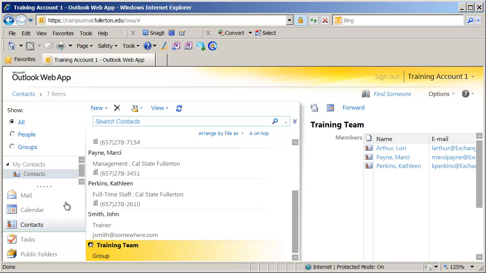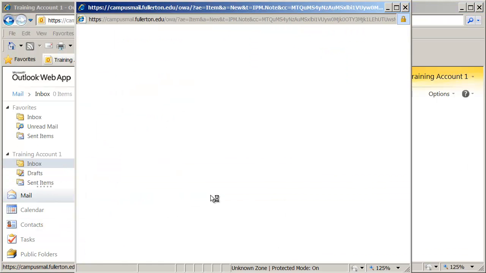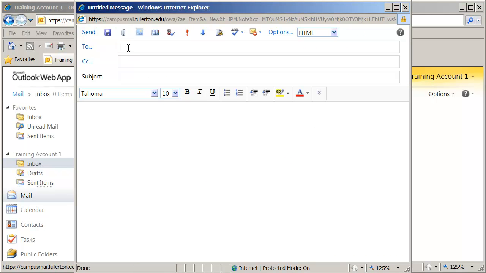Now, if you want to use your distribution list, you go ahead and go into Mail and create a new message. In the To field, just like you could begin typing somebody's name out, you can go ahead and type the name of your distribution list. And when you click Check Names, it should find that there. Alternatively, you can click on To and go into your address book and select them manually.